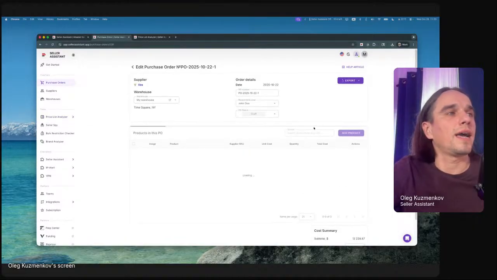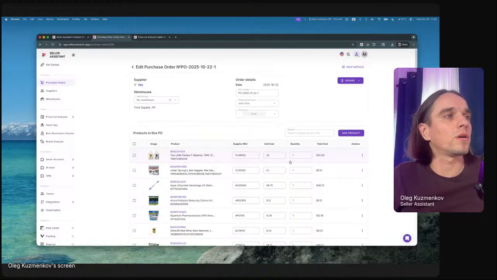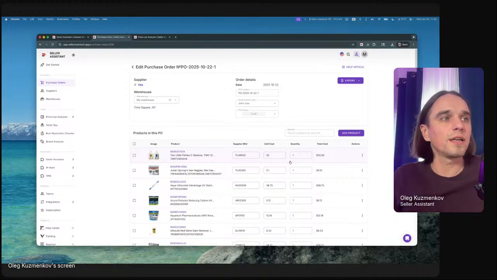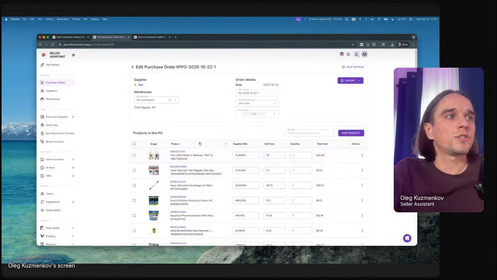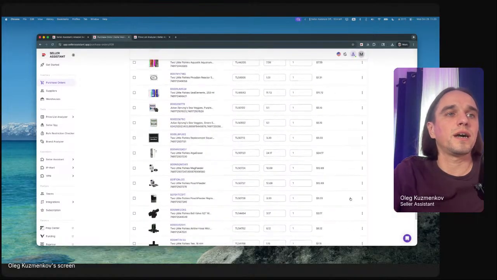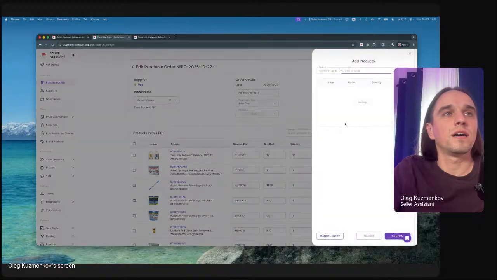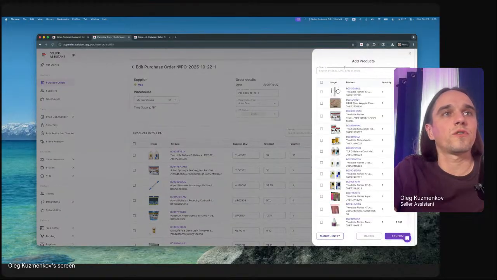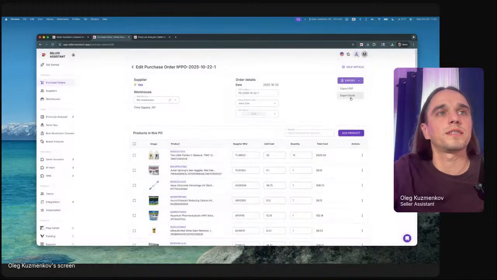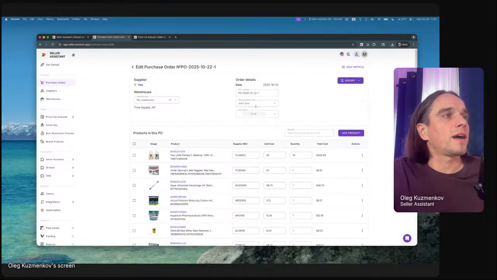I have a lot of purchase orders right here, a lot of products added, but starting tomorrow, the tool will ask you how many products you're going to add to the purchase order, so you can change the quantity. And this is a purchase order to your supplier. You can edit some numbers, do some calculations, see what your final costs are, and also you can add products manually from the search right here, and then you can download a PDF or Excel purchase order and send it to your supplier. Yeah, this is how it works.